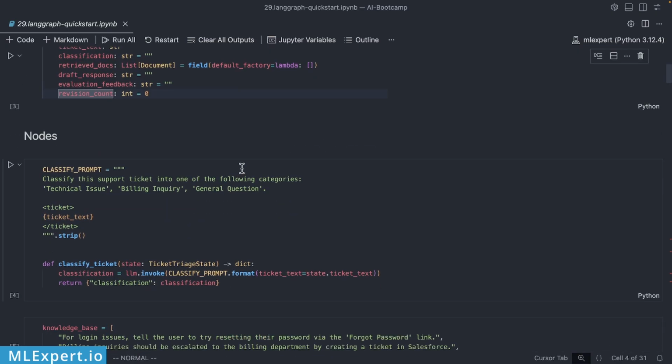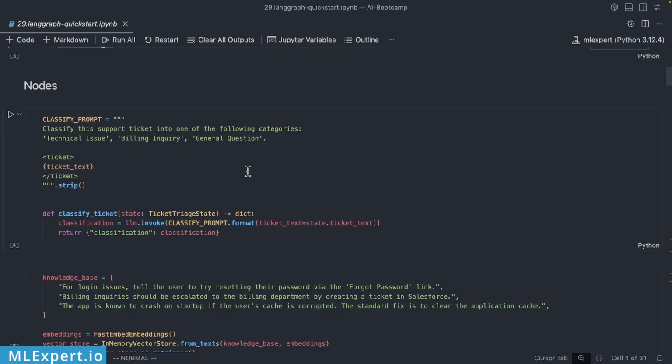And the next part here is to generate or write all of the nodes that we are going to be needing for our workflow. The first one is going to be the classification of the ticket. Since we're going to be using the Qwen3 model for all of the nodes, I'm going to be using that to classify the response and the ticket that is going to be passed right here. This is just calling a LangChain LLM, and I'm going to be returning this classification as text right here.